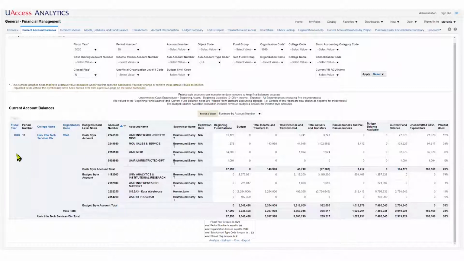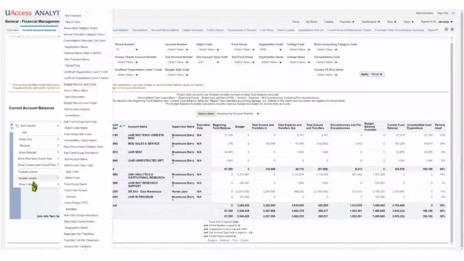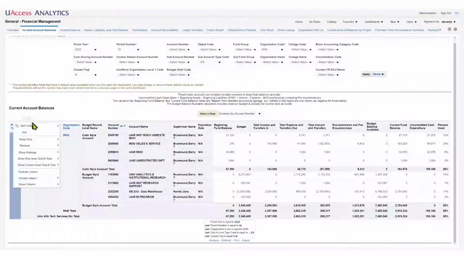I know that this is fiscal year 2020. I know it's period 10, and I know the department and college that I belong to. So I could choose to right-click on the column header, and I get this pop-up menu. And this is the right-click menu that I'm referring to when I'm referring to right-clicking.